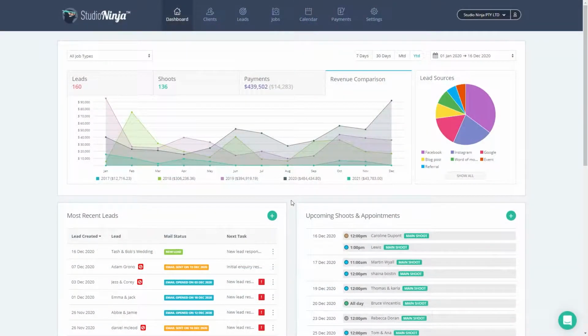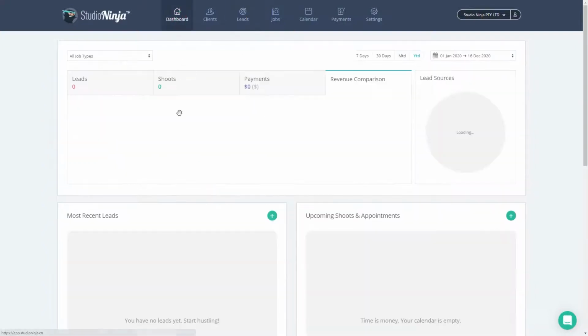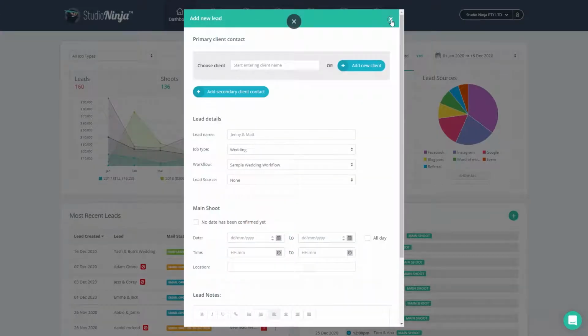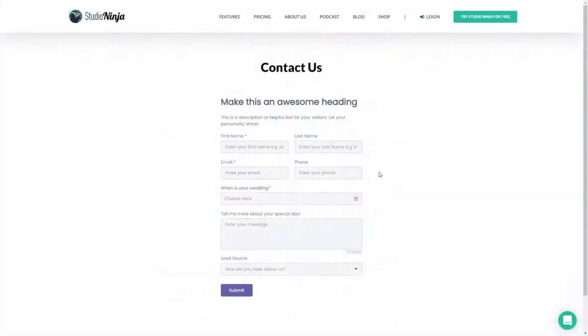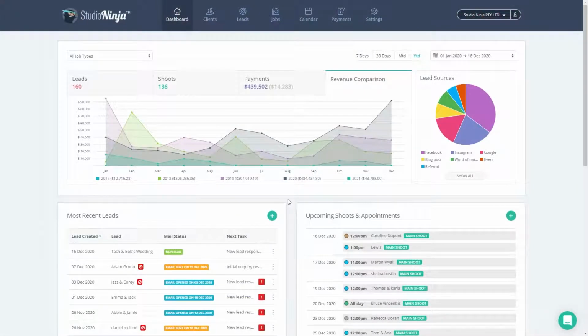Okay, let's start by talking about the two different ways to add a lead into Studio Ninja. You can either add them in manually from the leads page here, or on the dashboard from here. Leads can also land into your account automatically via a Studio Ninja contact form, which is embedded on your website and can look like this. We'll talk about the manual method first.